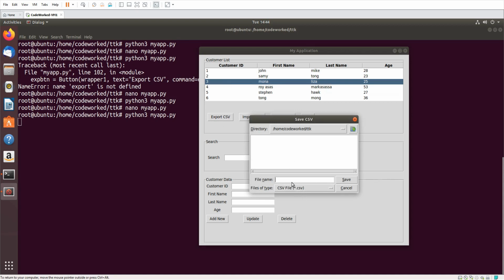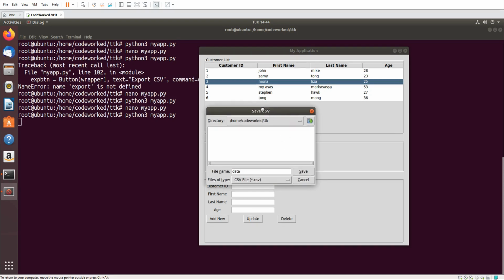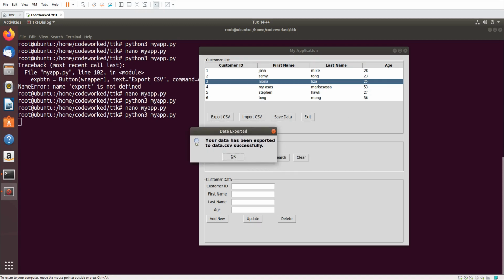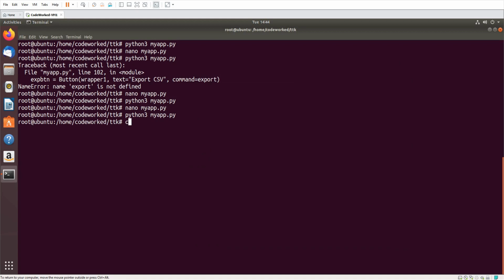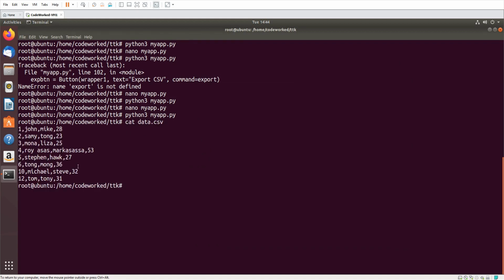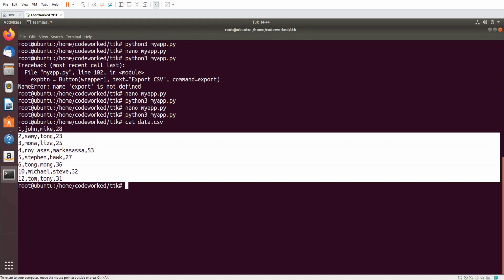Now clear. Now if I click this button, it will export all this data to the file. Here data.csv, or we can simply enter data. Let me click this save button and it will export data to data.csv. You can see the message, your data has been exported to data.csv successfully. Let's check it. Cat data.csv. You can see the data has been exported here.